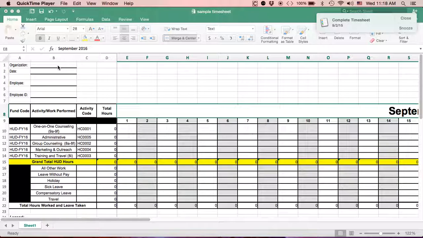This timesheet is actually fairly simple to use and corresponds quite well to the data that housing counseling affiliates are keeping for the requisition form. So you'll start at the top with the name of the organization, the date, the employee's name, and then if the employee has an ID affiliated with their company, they would put the employee ID in as well.